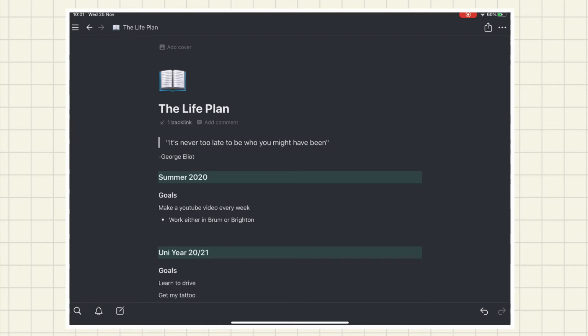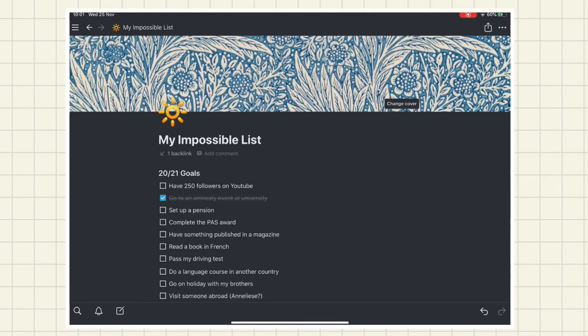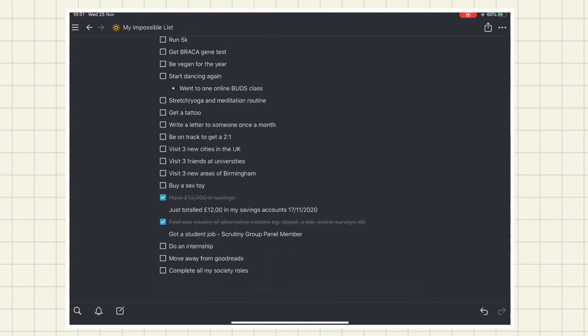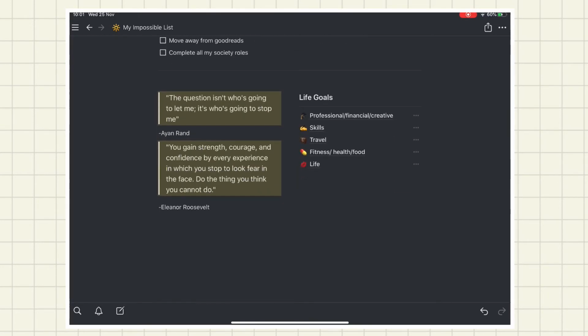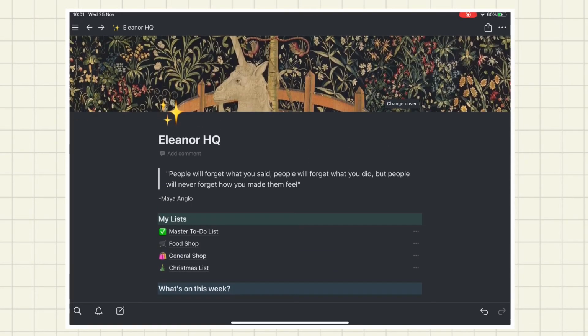but I like it. This is my impossible list. I made a video about this a few months ago, I think. So it's just all of my goals. I have the yearly ones out there, but then I have all of the life goals on the side, so I can go through and see what I've written down that I might want to achieve in my life. And that's my Notion. It's not very developed, but it works for me.